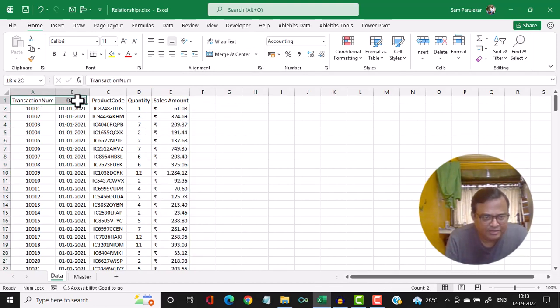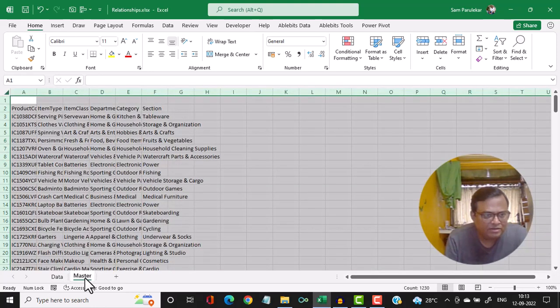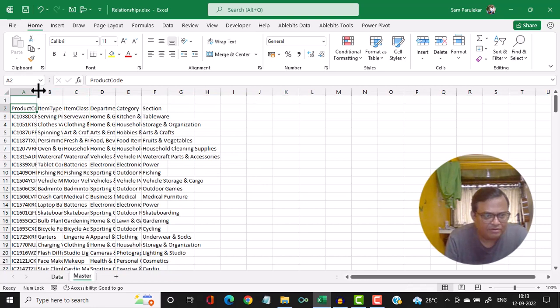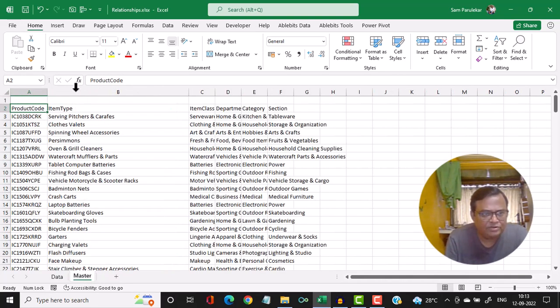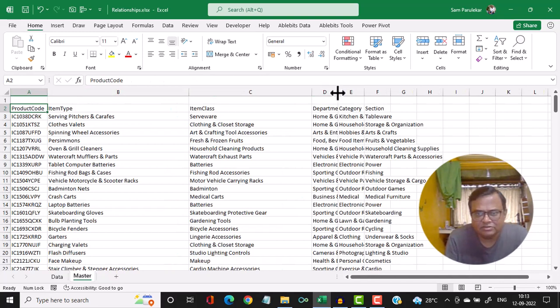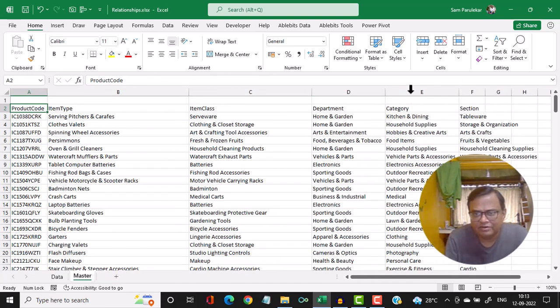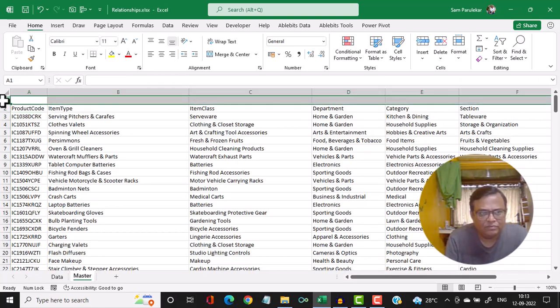Then we select the headings and make them bold. So the contents of this table are transaction number, date, product code, quantity and sales amount. Now we have another table called the master table, in which the headings are product code, item type, item class, department, category and section. First we'll delete this blank row by selecting this row and pressing Ctrl-minus.